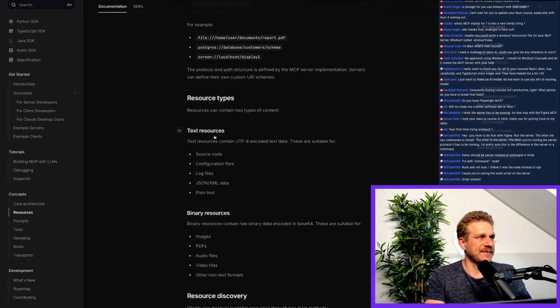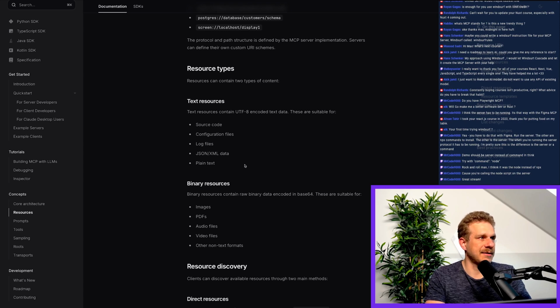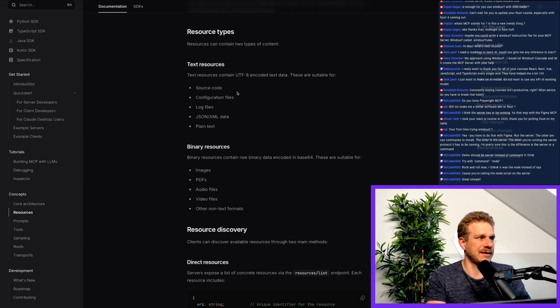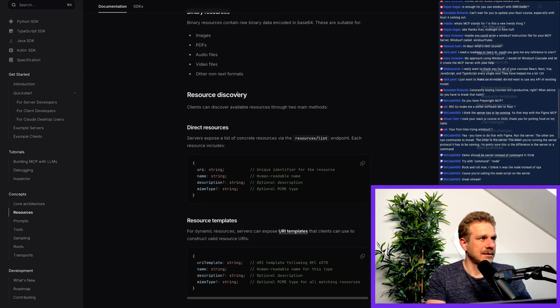Resources can contain two types of content: text resources and binary resources, so files or various kinds of text. Servers expose a list of concrete resources via the resources list endpoint. Each resource includes a URI, a name, a description, and a MIME type, though the last two are optional.